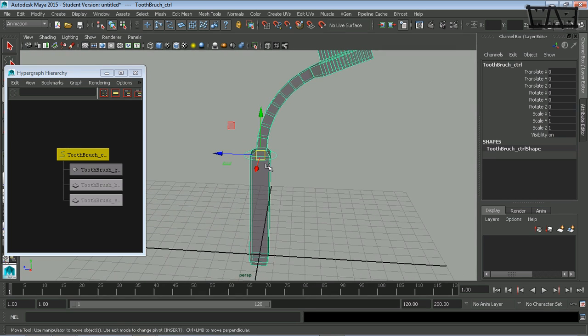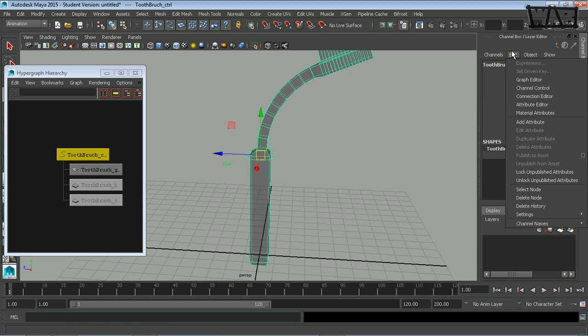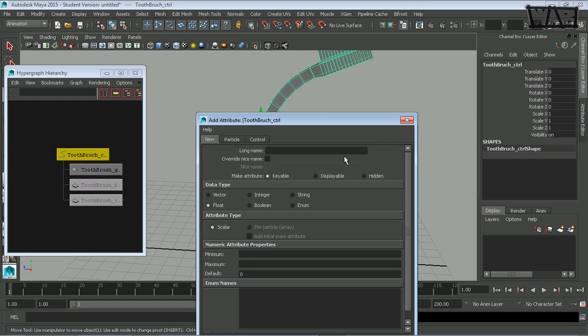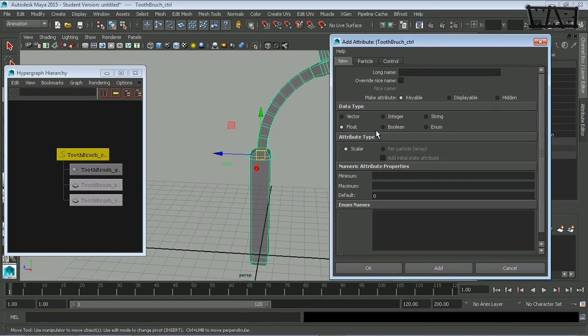And we're going to create some custom attributes on this new toothbrush control that we created. The easiest way to do that, and the only way that I'm going to show you, unless you ask for other ways, anyhow, is by selecting the control, and then you go to Edit, in the channel box menu, Add Attribute. The attribute that we want to add is called Bend.